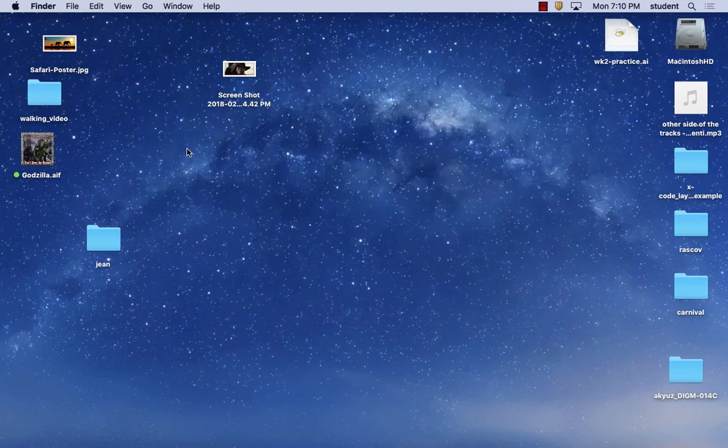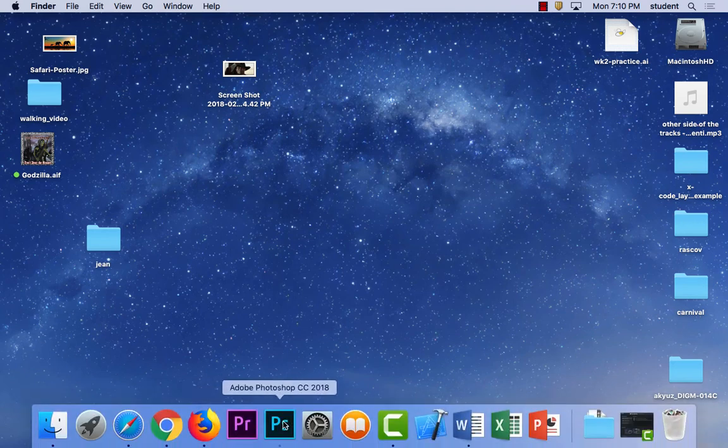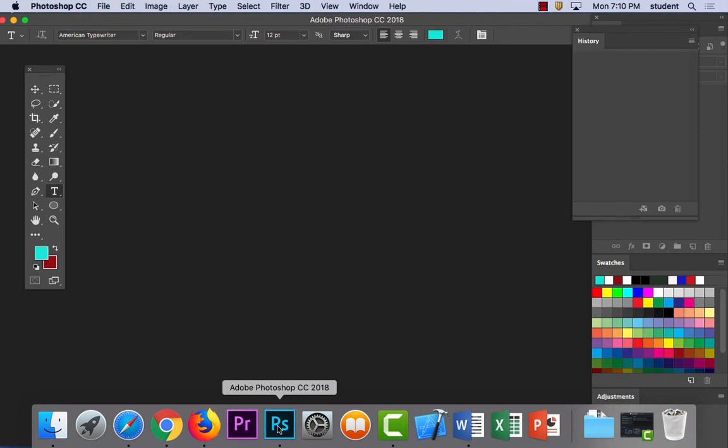So the font won't be available to software if it's running. That's why I quit Photoshop. So I have to start Photoshop again because the font loads when the program loads. So if you try and install a font while the program's running, it's not going to be available to the program until you restart the program. Just keep that in mind.